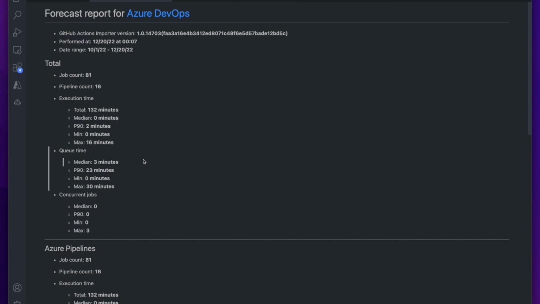There are metrics for the queue time, so when a job was requested to when an agent was available to execute it, and some metrics around job concurrency. These metrics are also calculated for each queue of runners that you have defined in Azure DevOps, so you are able to know exactly where you're spending the most time running your builds and can set up your runner strategy in GitHub Actions accordingly.